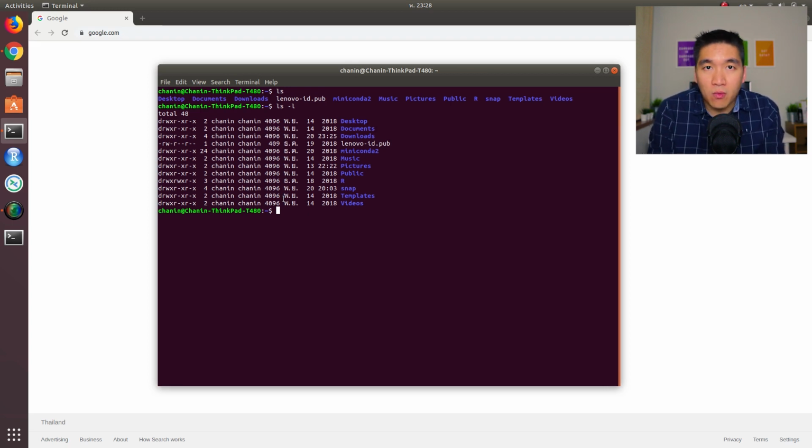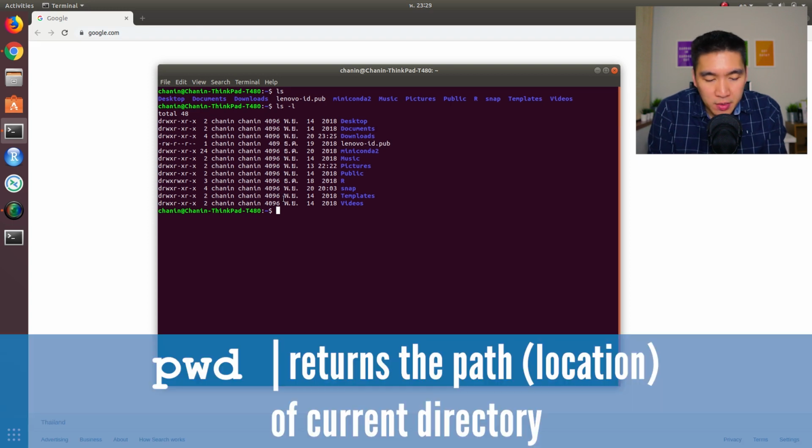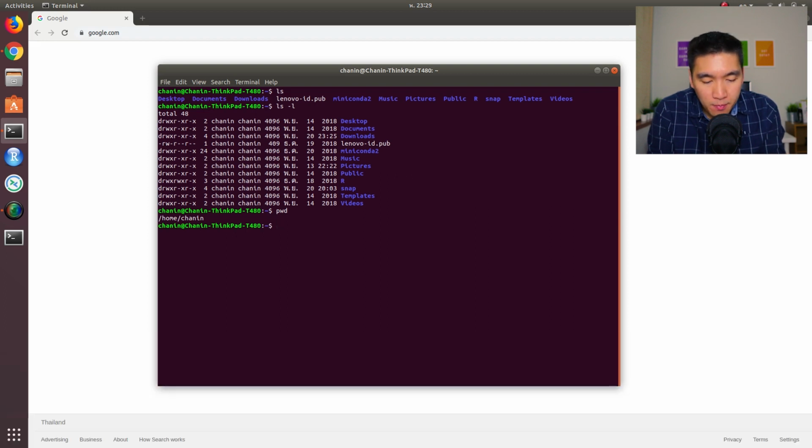So what about what folder am I in right now? Let's type in pwd. pwd means print working directory. It will tell me that I am currently in the home folder and in the Chanin subfolder. Okay, and so ls again, let's see.